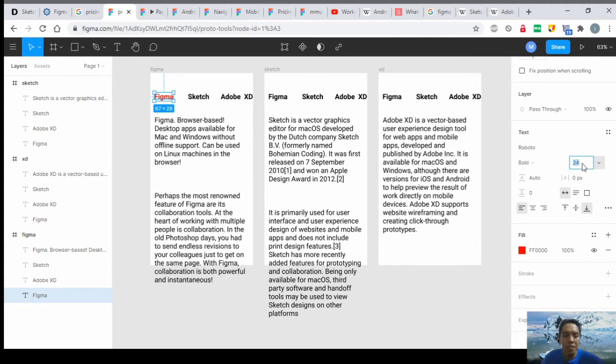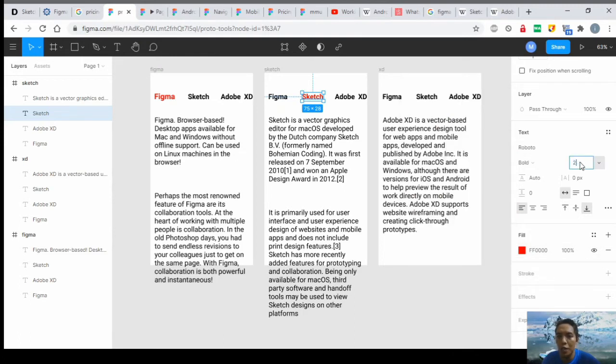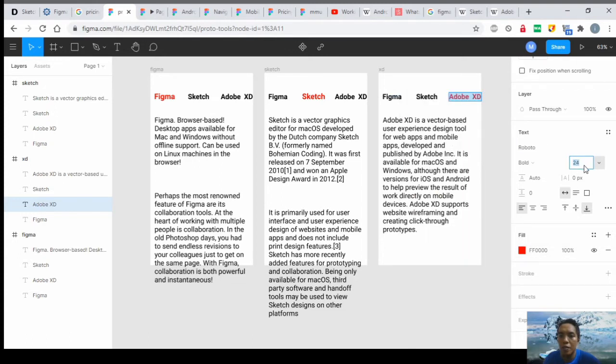You can increase it a bit, maybe 26. Okay, for the middle window it is the content for sketch, so we change the property for sketch. You can repeat the same process, or you can actually copy the button Figma and change the text to sketch, another way. Okay, so I just do the manual way. Select the Adobe XD, change to red, done, then change the text size to 26.